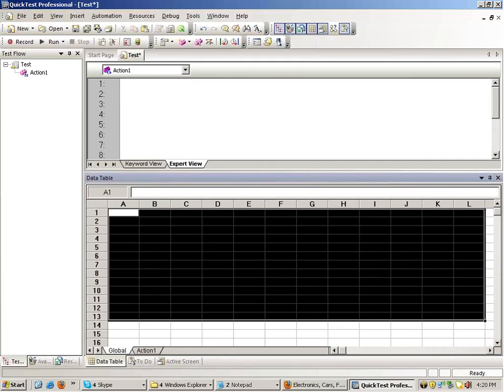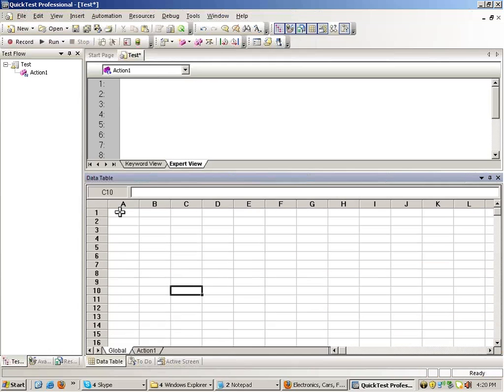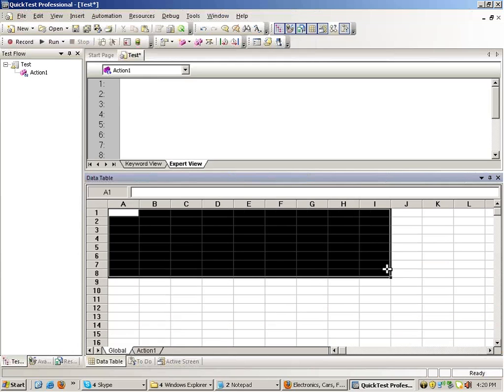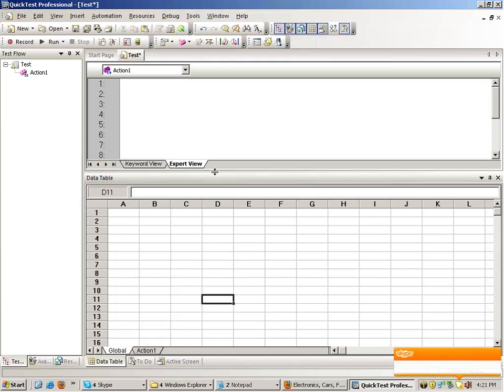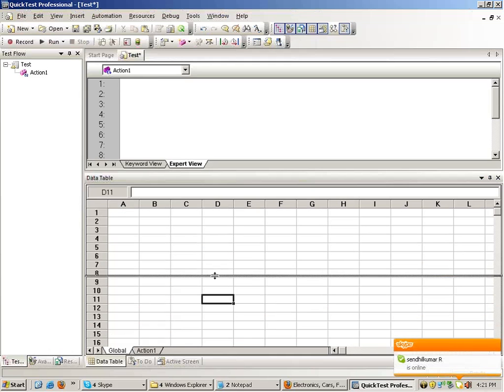This is the data table. Okay, this is like an Excel file, right? You keep the data in this, and you read the data from this in the script. Okay, I will come over to data table, fine.